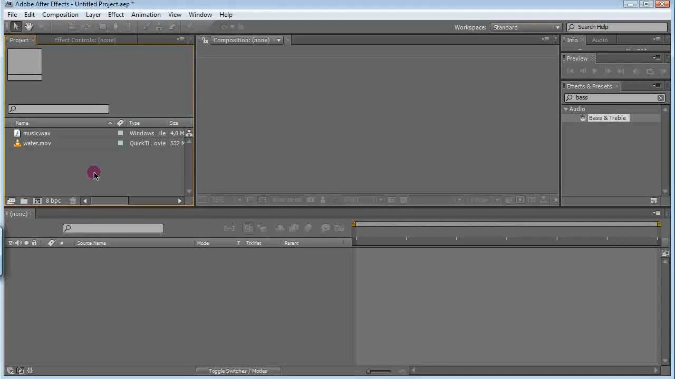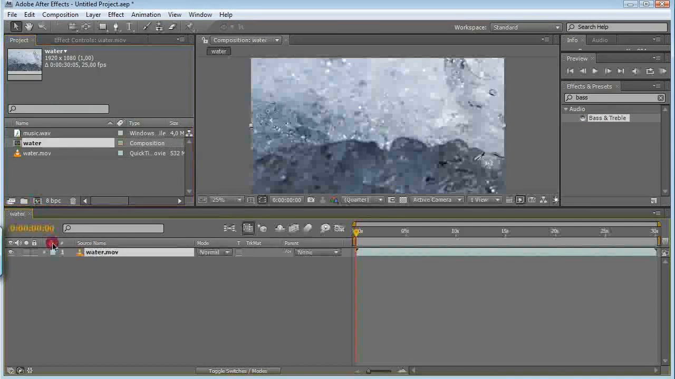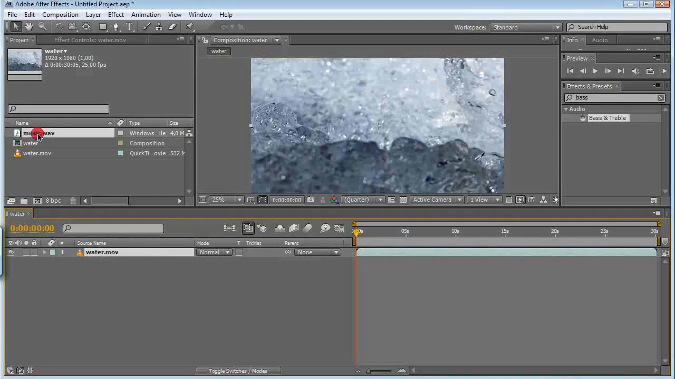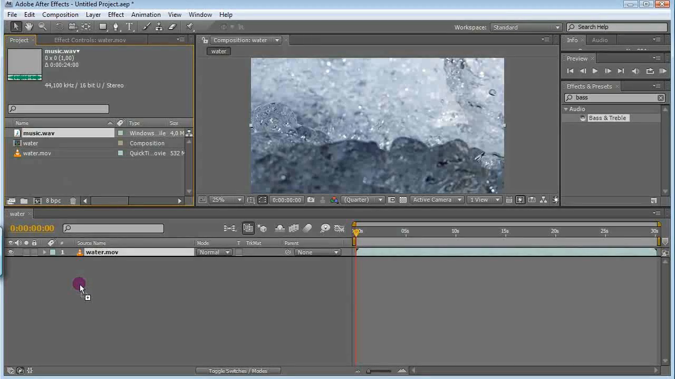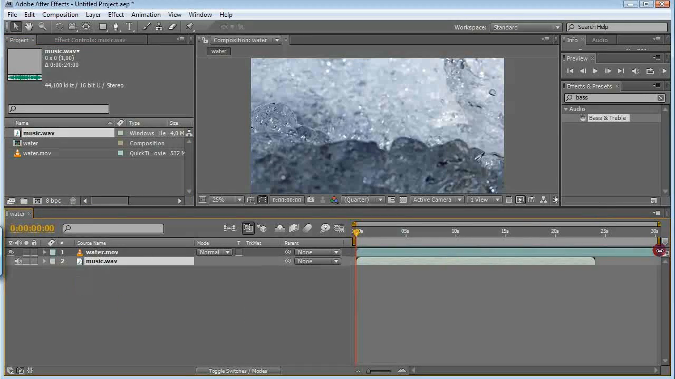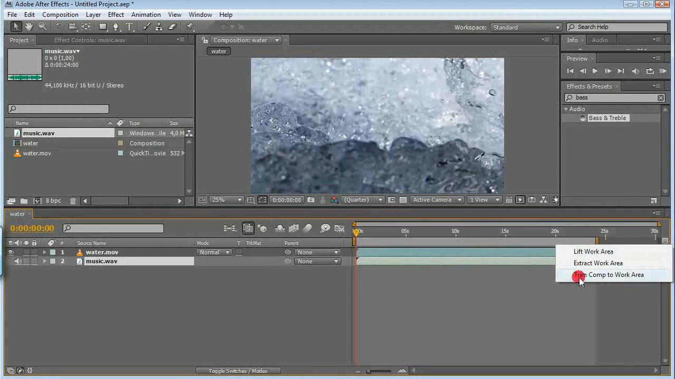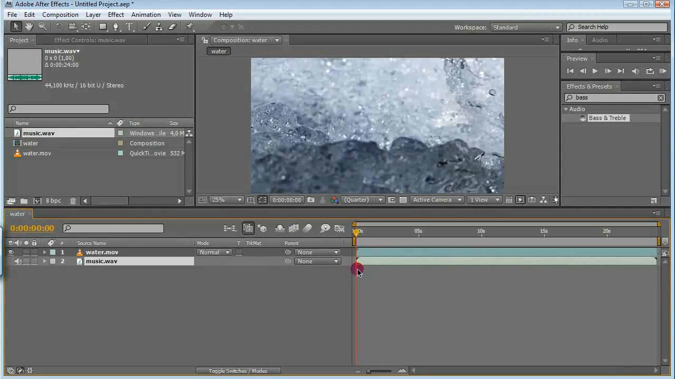So now let's try to combine all those effects together. I'm going to use my water.mov footage and drag and drop it on a comp to create a new comp, and then drag and drop the music file in it too. And I'm going to trim this so it only goes for the length of the sound. Trim comp, here we go.